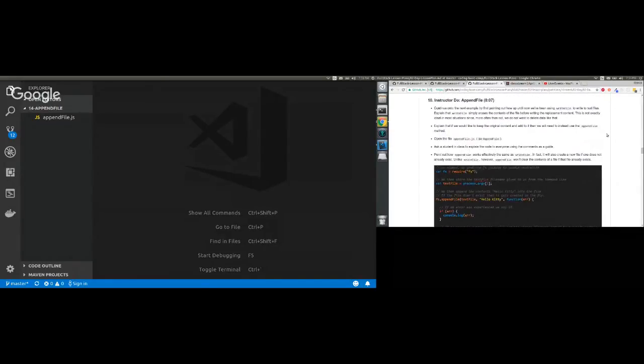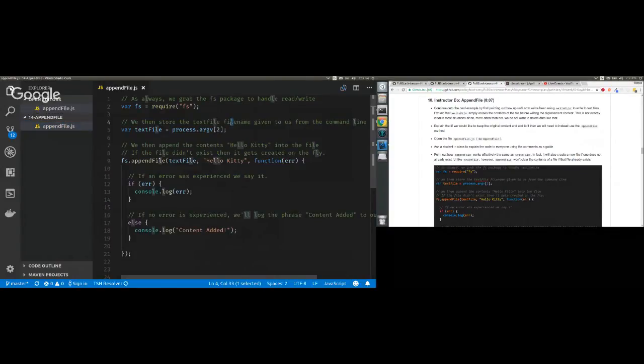All right. Is everyone ready to move on? Get started again? We're going to spend a couple of minutes talking about one more method in FS, and then we're going to go ahead and do a pretty big exercise, actually. So this one is append file.